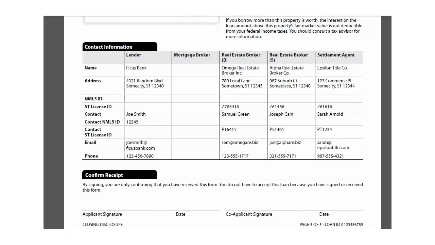There's also a new contact information section that provides the contact information for the lender, mortgage broker, buyer's and seller's agents, and the settlement agent in one place.